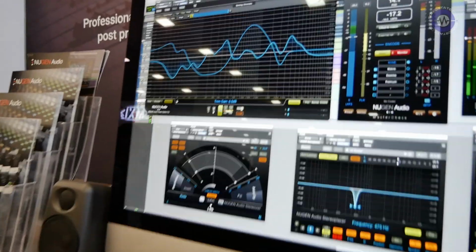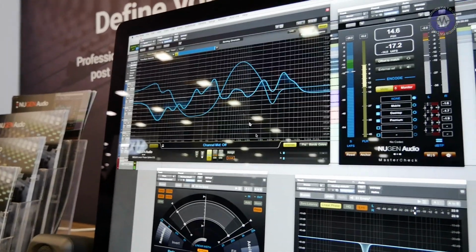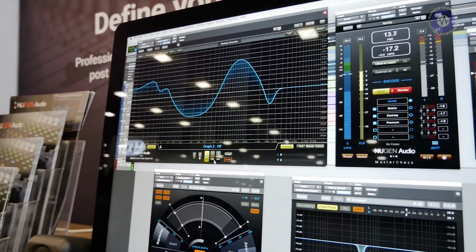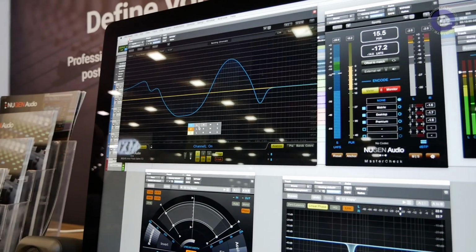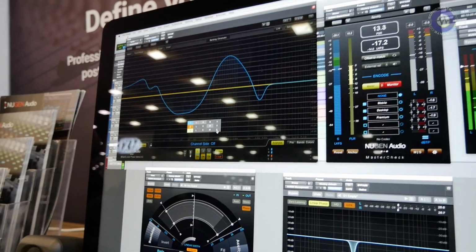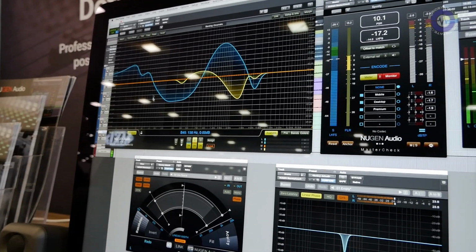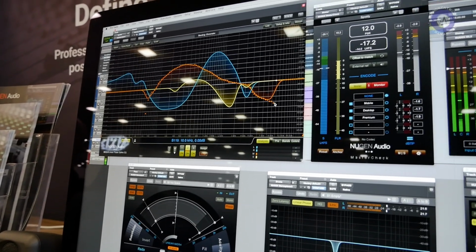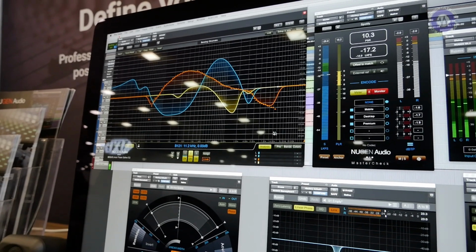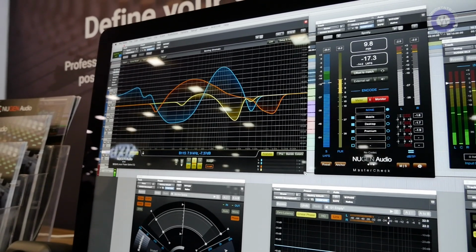As well as that, we have 3 EQ curves that you can access at any time that are assignable to different channels. So I could assign one of these to left and right, one to mid and side, and set up a different curve for each of those 3. So it's really flexible.